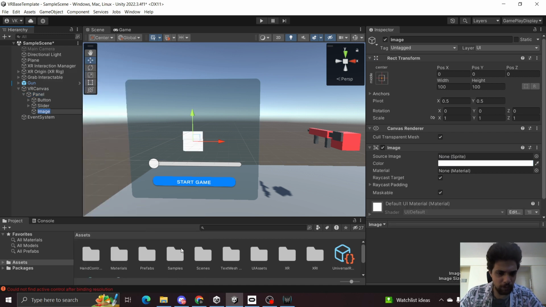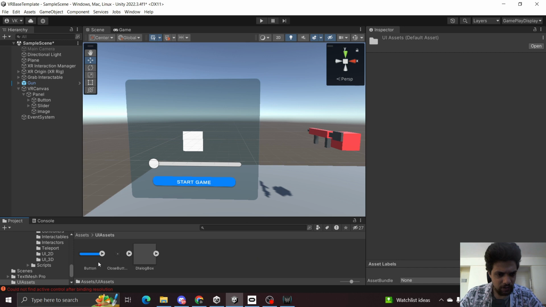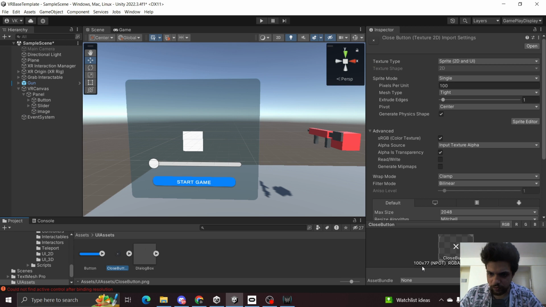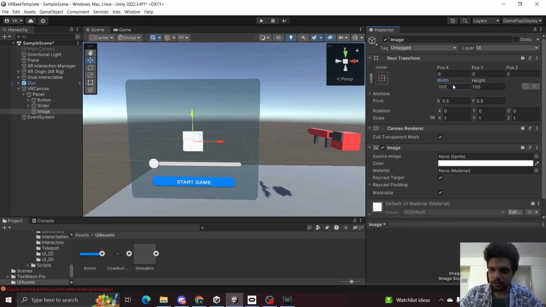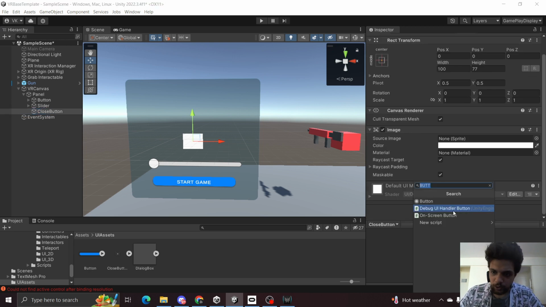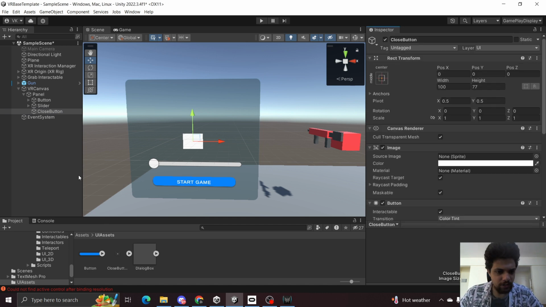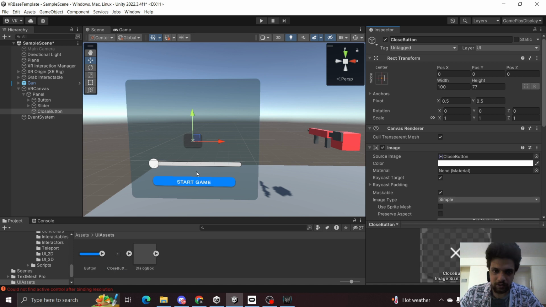So I'll create a few more buttons. So if you remember that close button that we had, so let me add that here. The close button has a resolution of 100 by 77. So we will set that to 100 by 77. Let's call that close button. And we will add a button component to our close button here. So it becomes interactable, and then we will just assign the sprite here. And this is our close button.